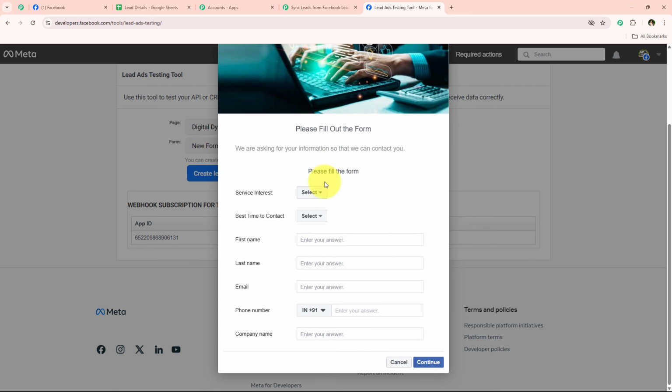And now we're just going to do the test submission. I'm just going to simply select the service of interest, the best time to contact, then I'm just going to enter my details. So I'm just going to simply enter my first name right over here, which is new, the last name, which is lead right over here. Then I'm just going to move on further.